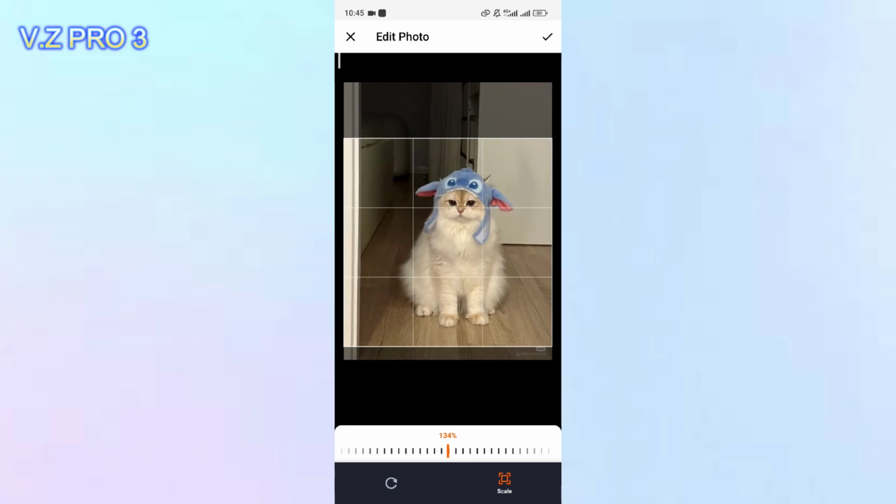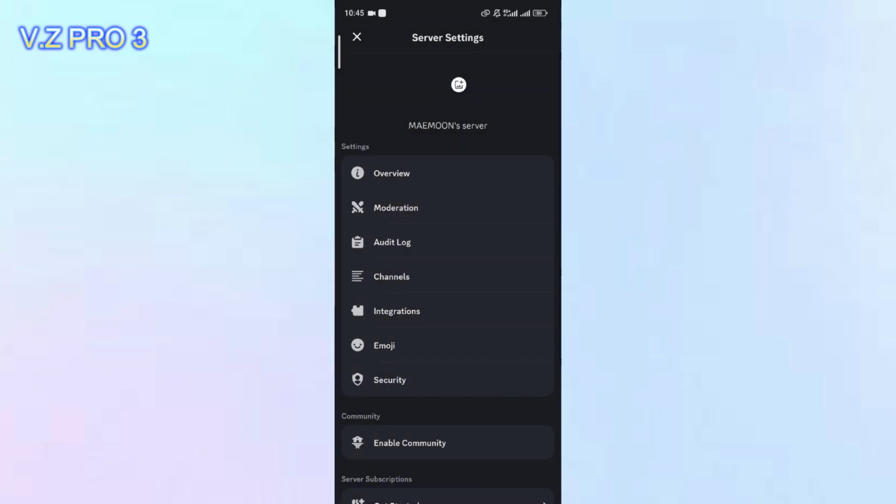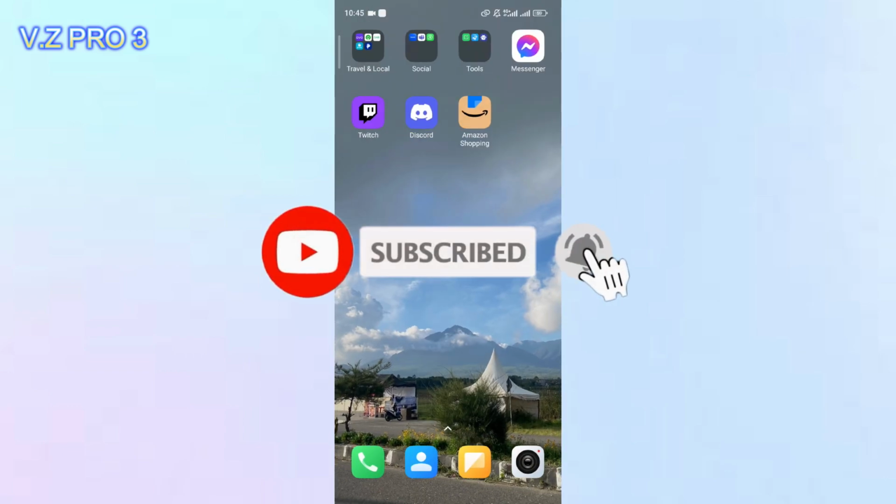You can adjust the size. Now you can just tap on the upper right corner. Checklist. So now you have changed your Discord server picture on your Discord. So simple, right? So that is how to change Discord server picture.